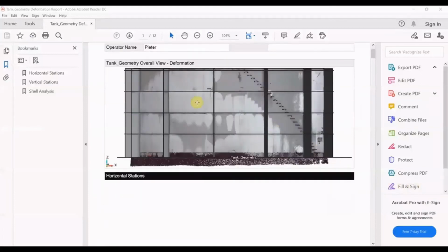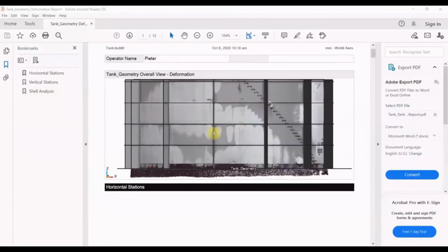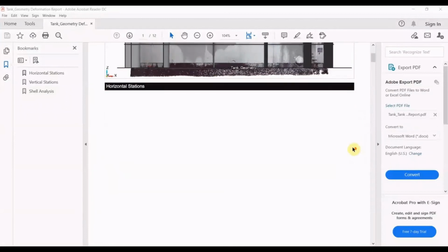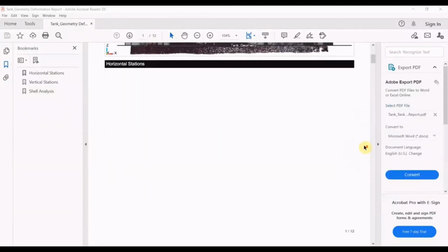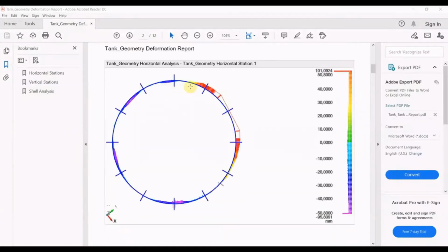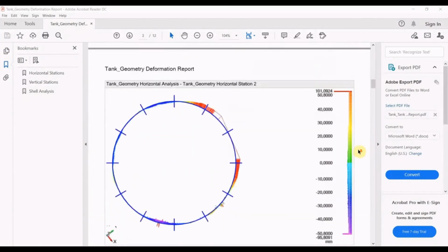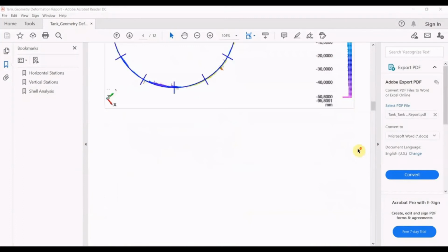On this report created, we have the image that was displayed on the screen. If you want a different image, we can rotate at a different angle before running the report. And we can also see the deformation on the tank on each slice that we have taken, that we have created horizontally and vertically.